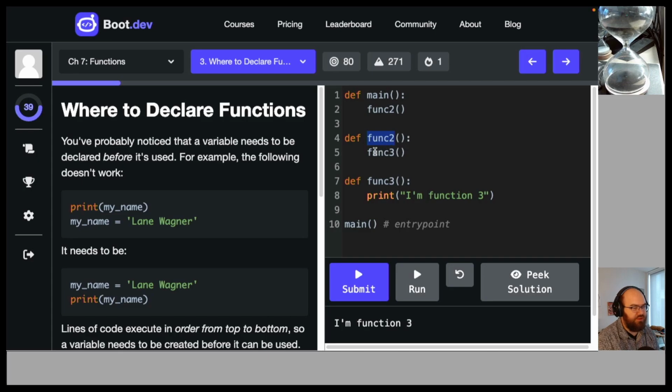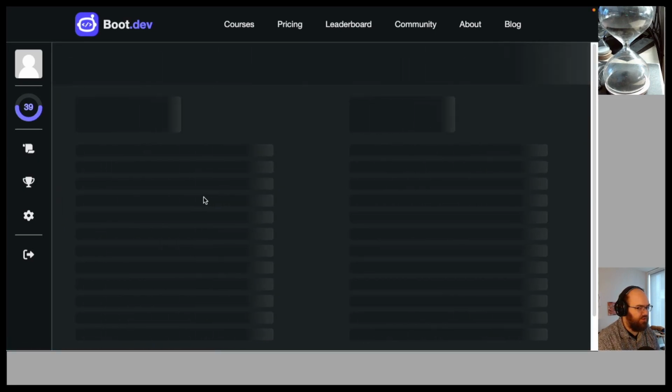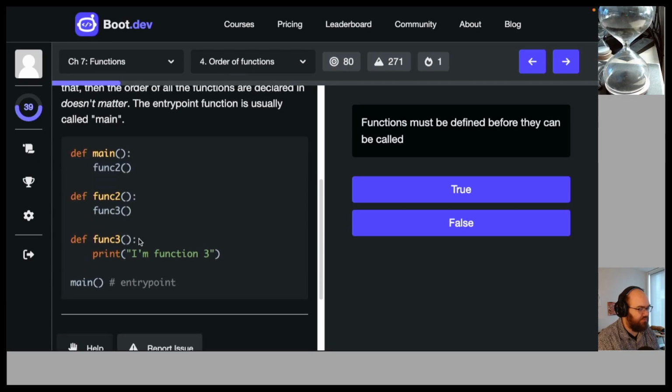Python will know that function 2 is going to call function 3, but it doesn't care yet what function 3 is because it hasn't been executed. Then we define function 3, and it prints "I am function 3." And only once we run main does the cascade happen: main calls function 2 and function 2 calls function 3. I think I overstated one of those. That's the point of that example.